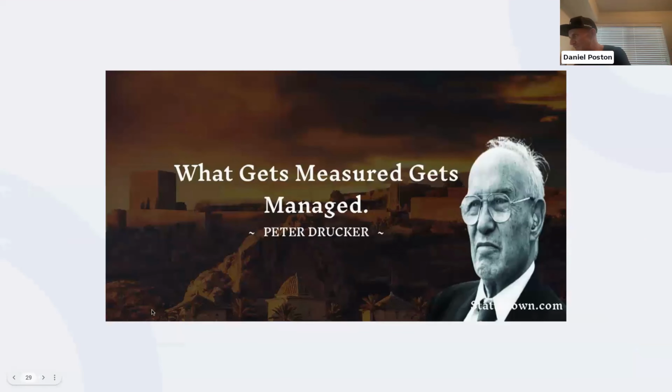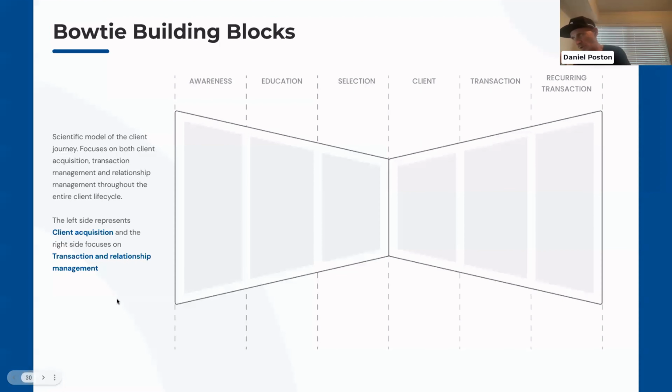World famous management guru Peter Drucker says, what gets measured gets managed. Now, Follow Up Boss is a great CRM, but there's no CRM that has great analytics. Even Salesforce has insufficient reporting.